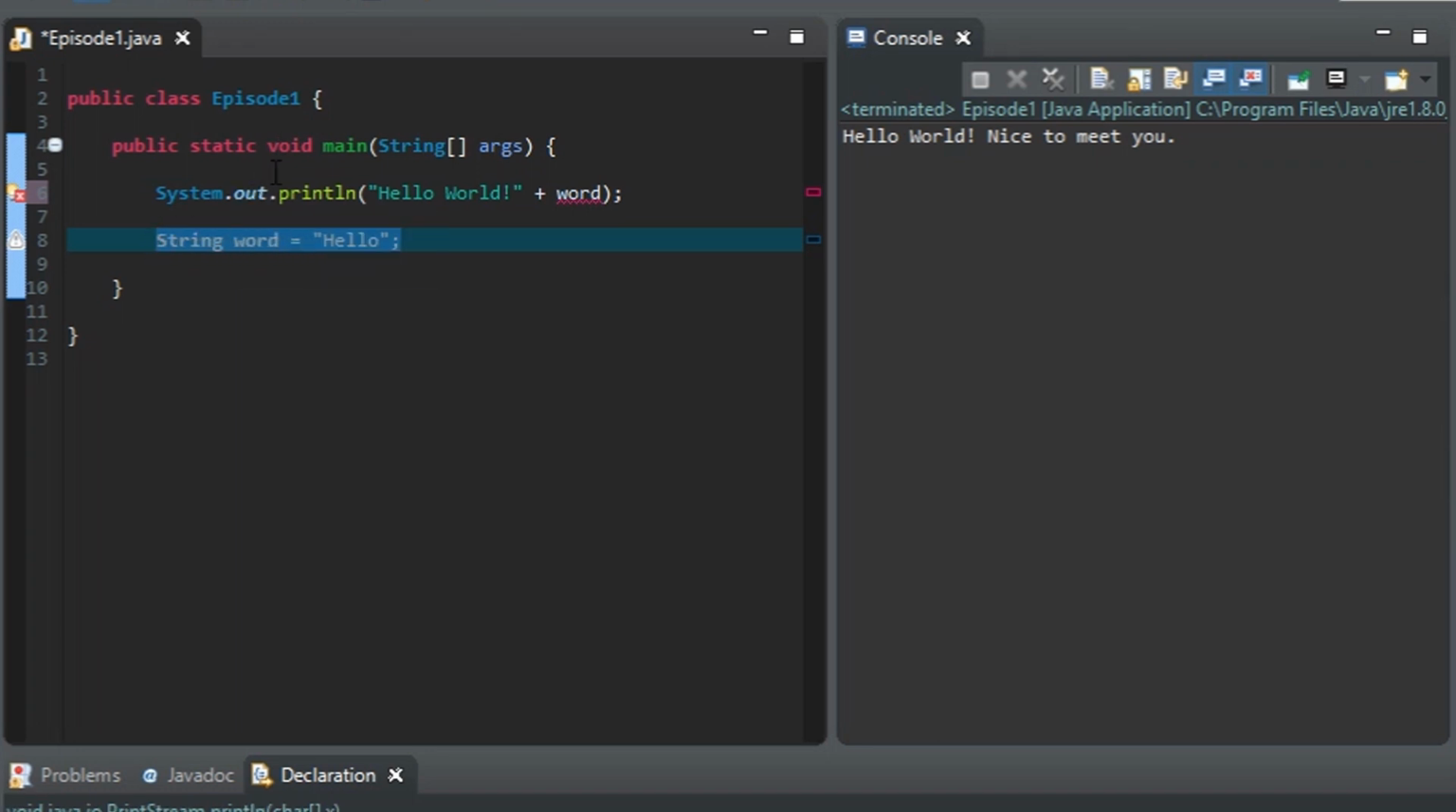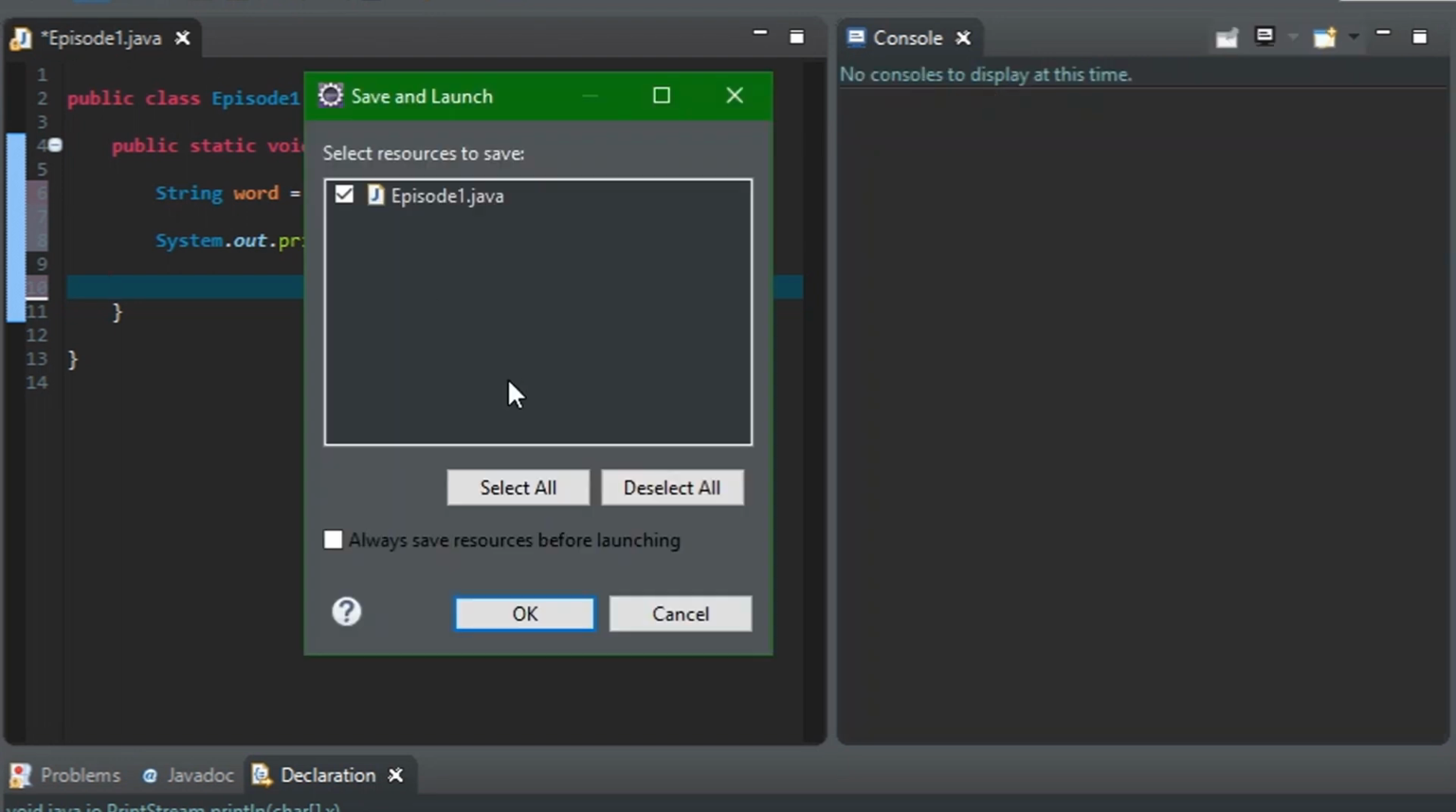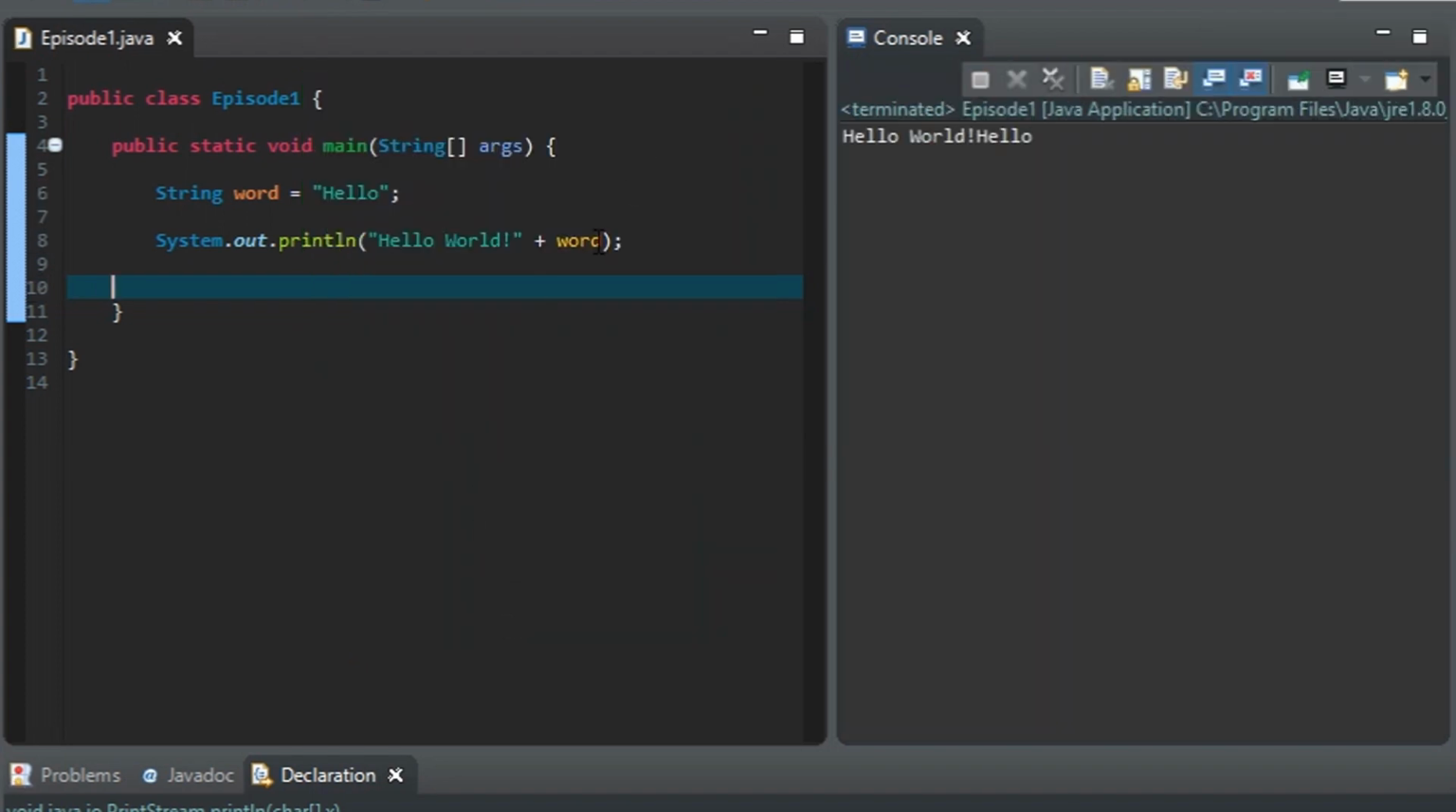So what I'm going to do is copy it and paste it above it. So now word is a real piece of data. It's a real string that exists. So now I'll say hello world and then hello without a space. There you go.